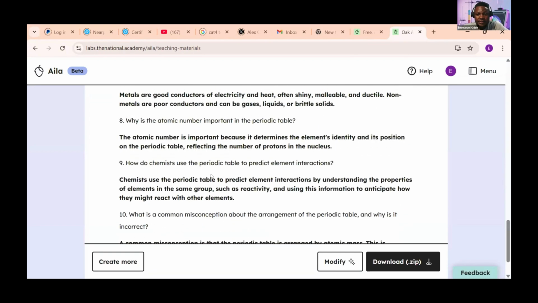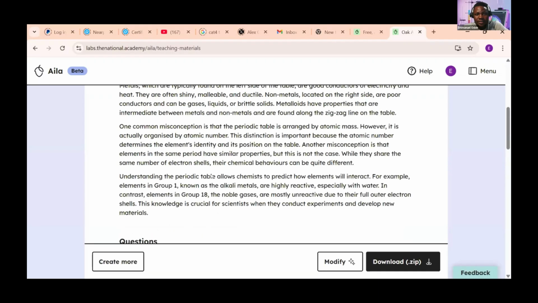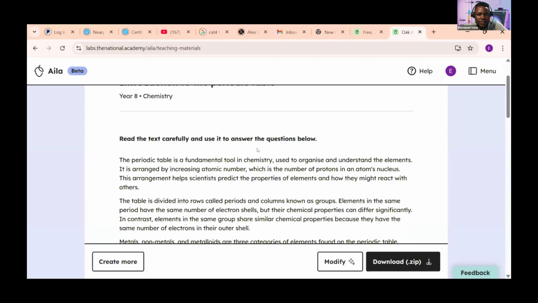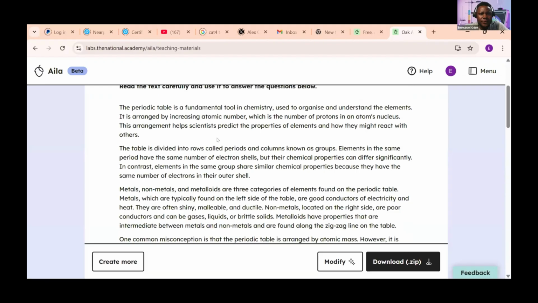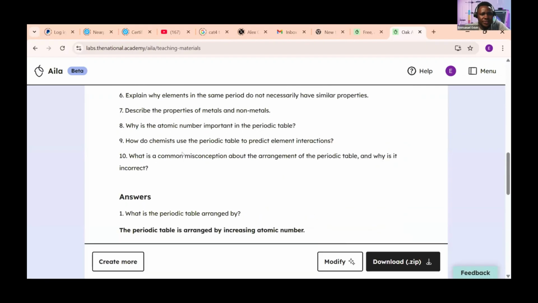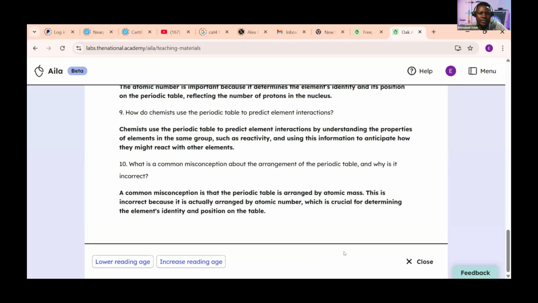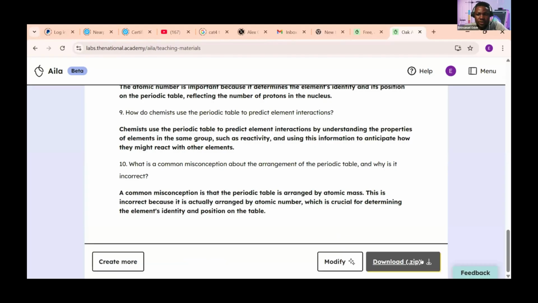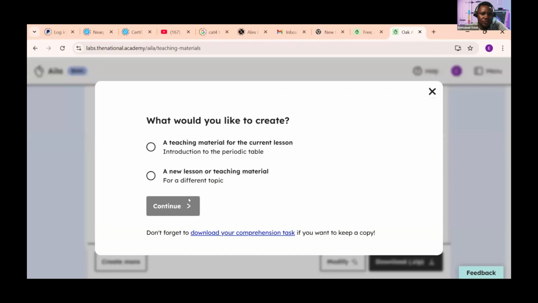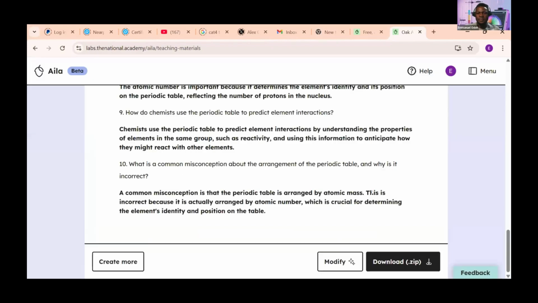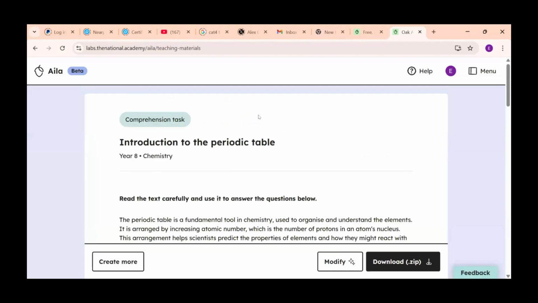So this is the resource that it has created. Read the context carefully and use it to answer the question below. The periodic table is, and these are questions, and answers have been provided. At the end, if you want to modify it, you can. If it's okay with you, download it as a zip file. If you want to create more, you can explore the AI part of it.